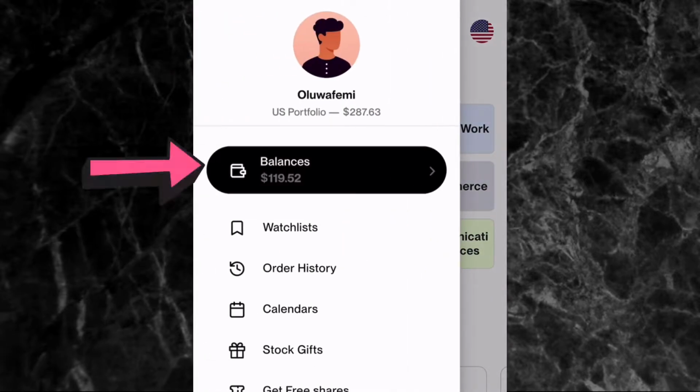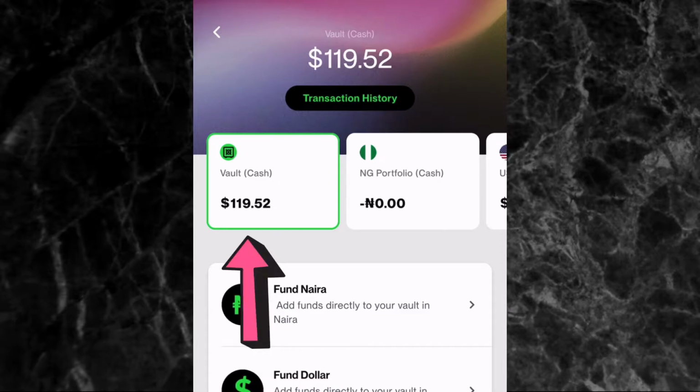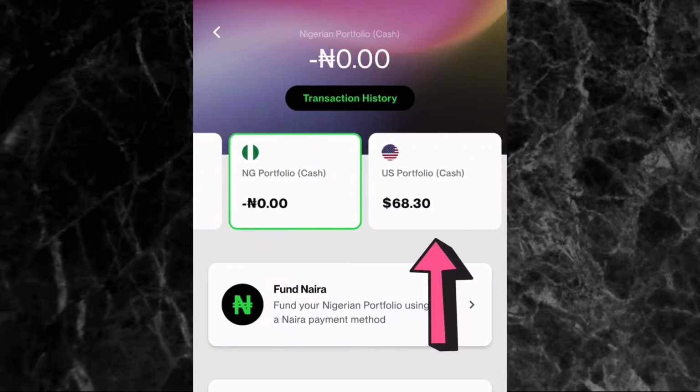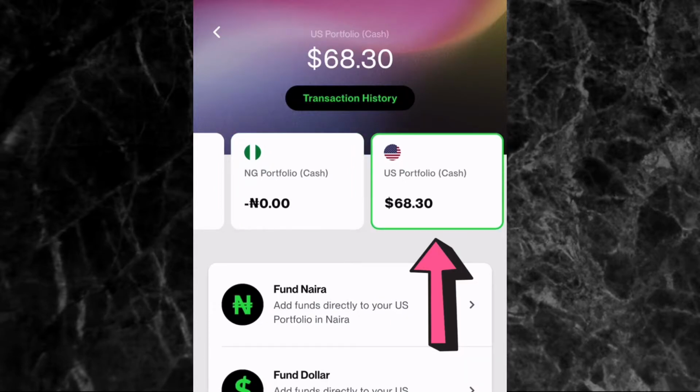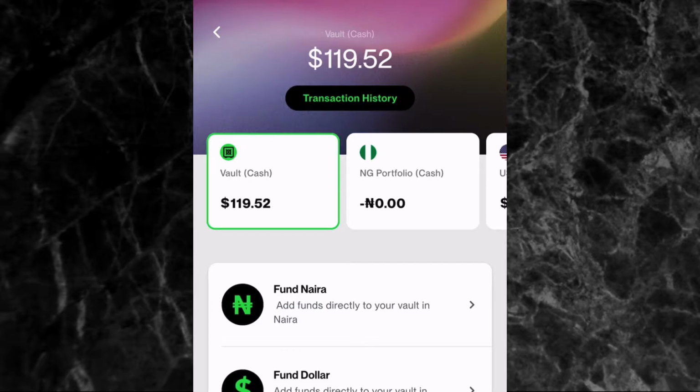So once you tap on it, you will see where you have balances. You can see where I have $119.52. So you're going to tap on it. And once you tap it, you will see that you have three different wallets. You have your Vault wallet, you have your NGN portfolio cash wallet, and then you have your US portfolio cash wallet. So now let me tell you the differences between these three wallets before I move to how you can deposit and withdraw.